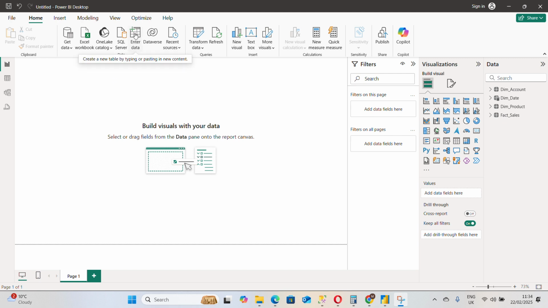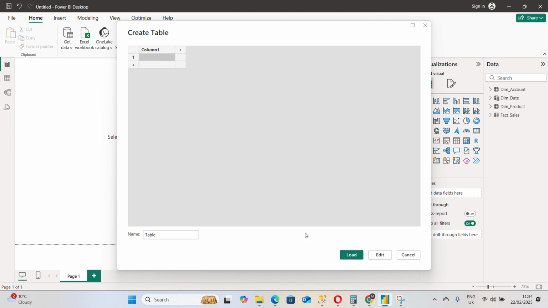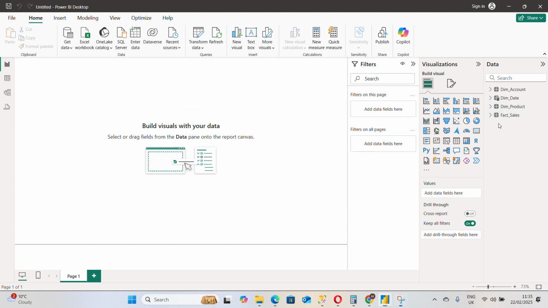The first thing you need to do is hit Enter Data just under the Home bar. Change this column name to be values, and then right here put sales, quantity, and gross profit. Then rename this table SLC, which stands for slice, and then values. That's it. Load.